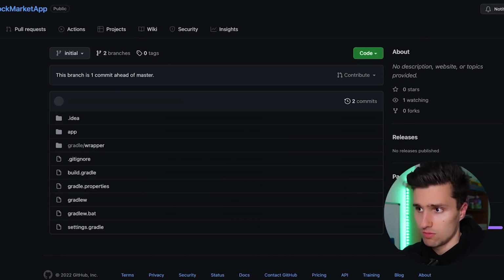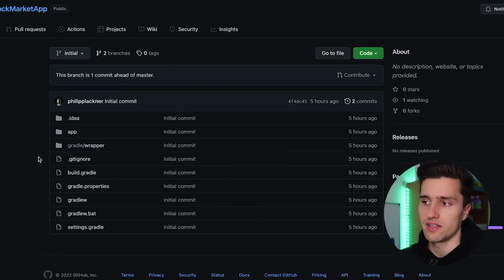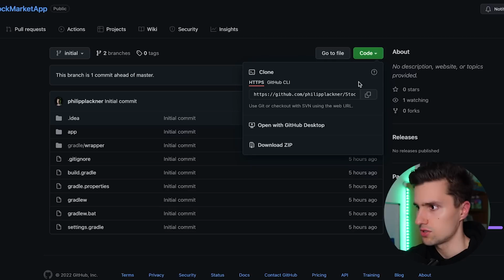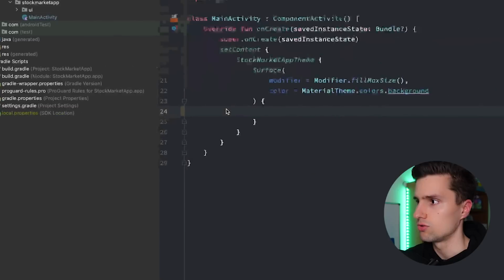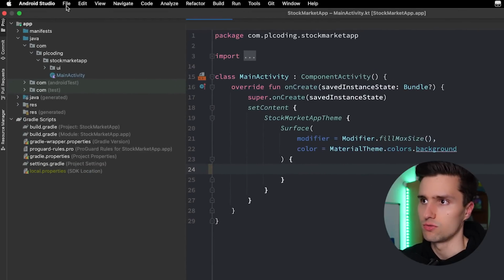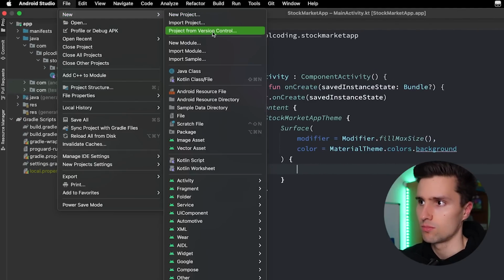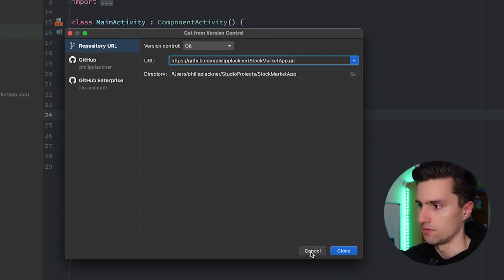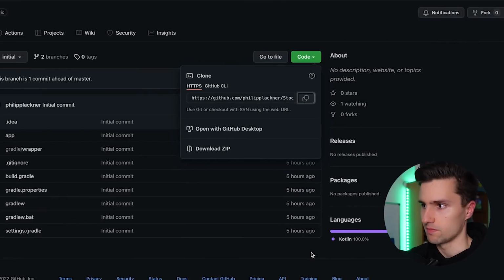You will use the initial branch, so you click on that to actually get the initial source code containing the dependencies, just the initial setup that doesn't involve any coding, that's just copying and pasting stuff. You simply go to code, you copy this, and then you paste this in Android Studio. So when you go to Android Studio, you go to File, New, Project from Version Control, and here you paste that URL and click Clone. Or you simply download it as a zip file.